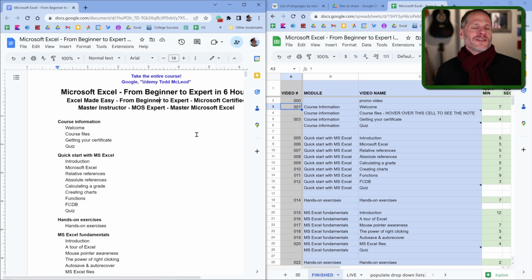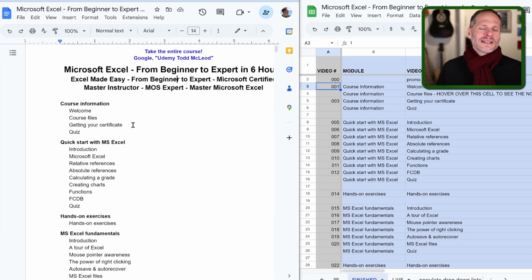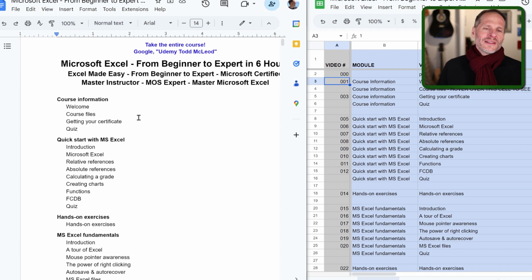So the first thing I want to do is copy this table of contents and get it over into Microsoft Excel. And this is the course outline, by the way, from my Microsoft Excel from Beginner to Expert course in 6 hours. So if you're interested in taking that class, you could Google Udemy Todd McLeod right there.